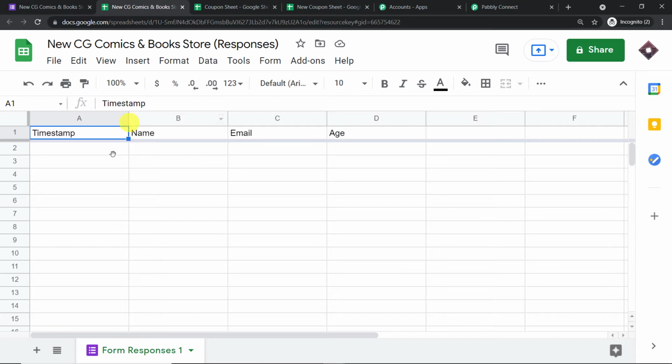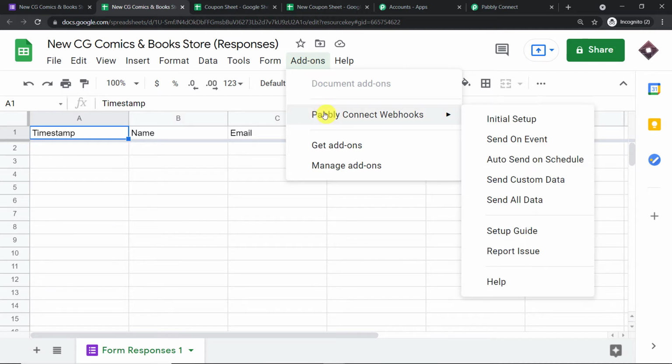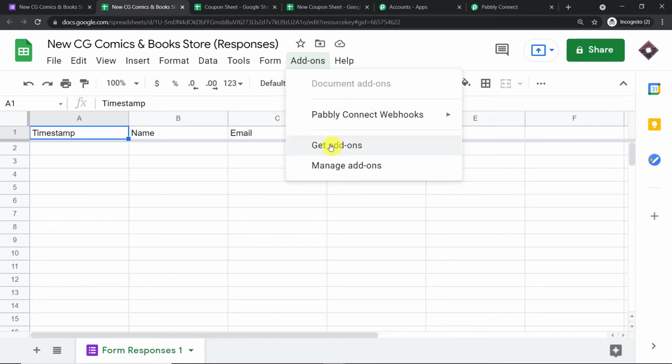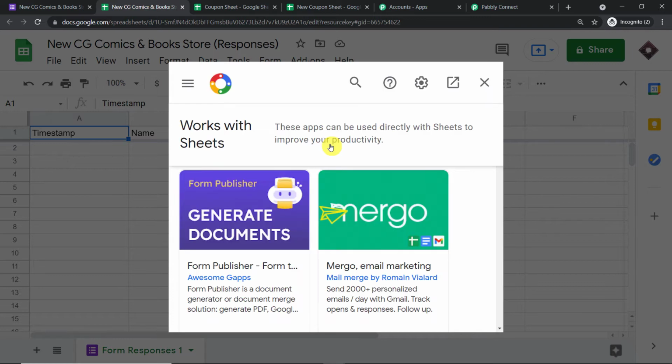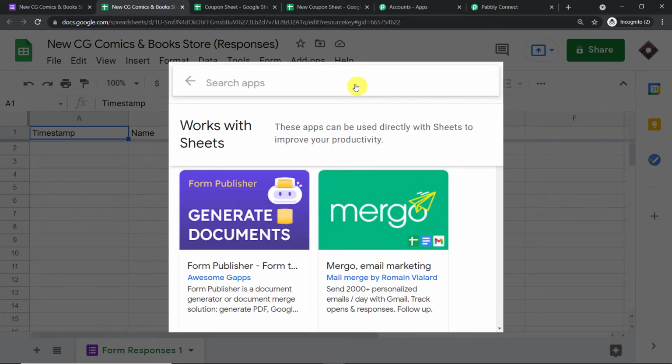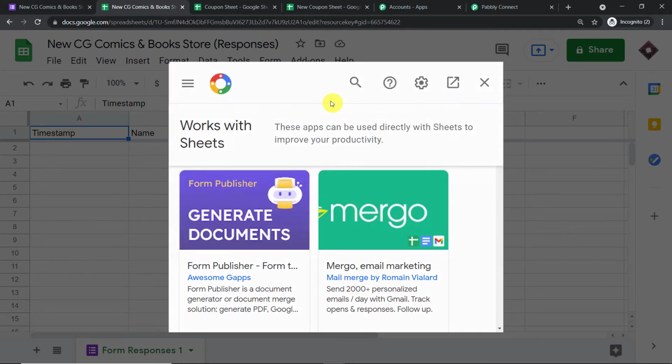So we are going to integrate this particular Google Sheet to Pabbly Connect. To begin the integration process, first of all, just click on add-ons. When you click on add-ons, you will find an add-on called Pabbly Connect Webhooks. Since you are beginning fresh, Pabbly Connect Webhooks might not have been installed in your Google Sheet. So first of all, just click on Get Add-ons. When you click on Get Add-ons, Google Workspace Marketplace opens up in front of you. In the search, all you have to do is type Pabbly Connect Webhooks. Pabbly Connect Webhooks, this one.